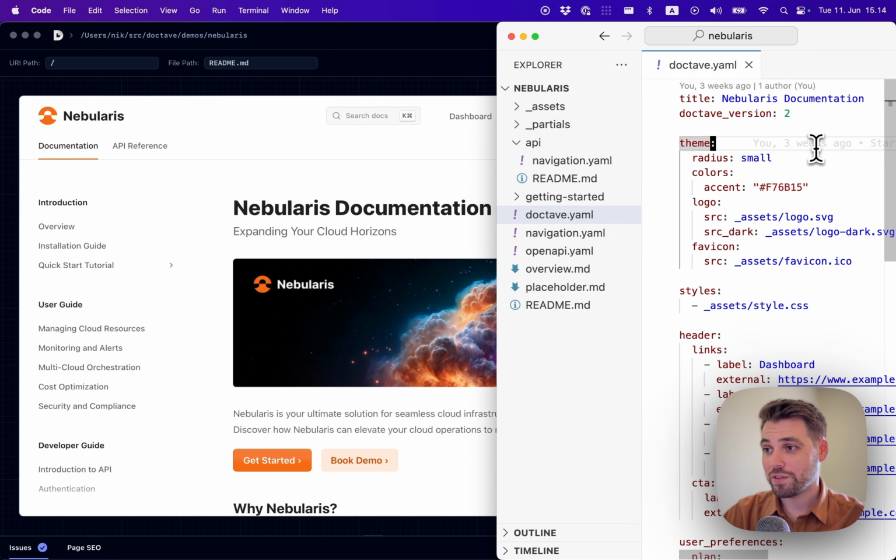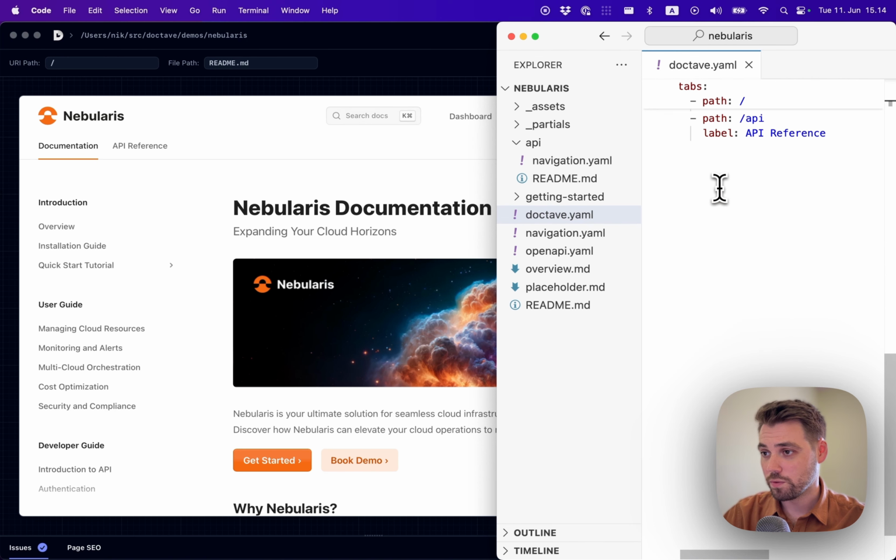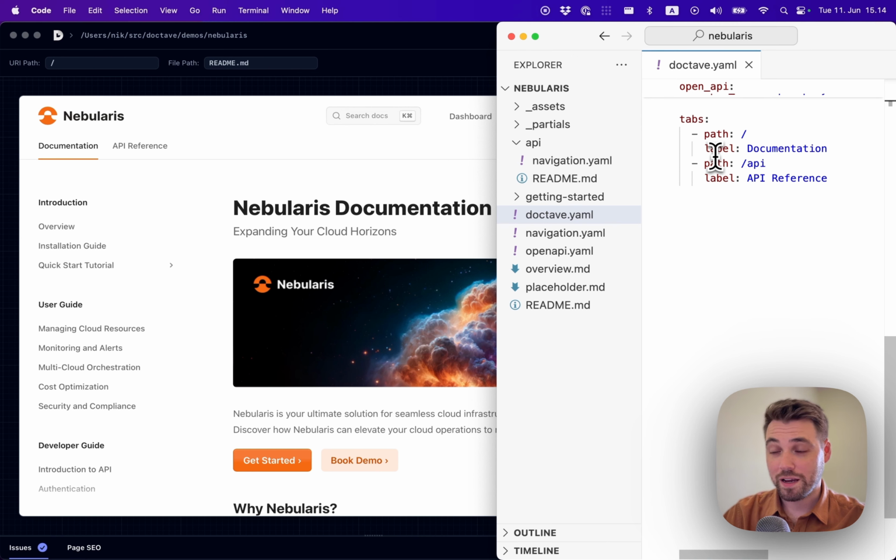I'm going to open up the doctave.yaml, which is the main configuration file for this project. If we go to the bottom over here, we get to this tabs section, and here is where the tabs are configured. In this one, we already have two tabs: the documentation tab and the API reference tab. Then we also have to say that the documentation tab contains everything under the slash, or the root, of the project, and the API reference contains everything under the /API directory. Now, you always have to have one tab that matches the root path.